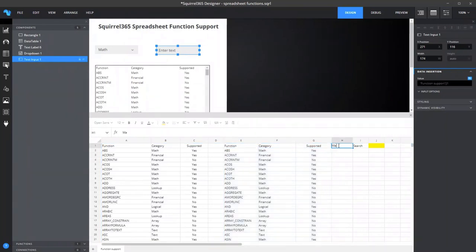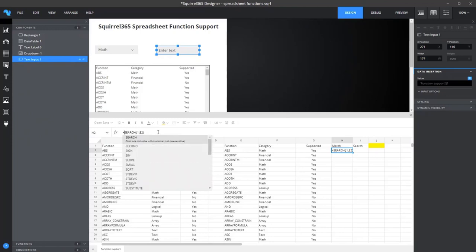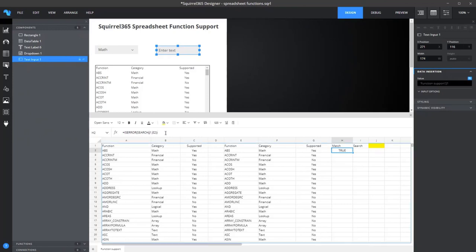So is it a match for this? And if it's a match, I'm going to use a function. The function is going to be search. And search works by saying if this is in that, then it's going to find it. Now it says value. If it doesn't find it, then it gives me an error. So I'm going to have to put an error on here. So is error on that. That'll be true or false depending on whether it's an error.